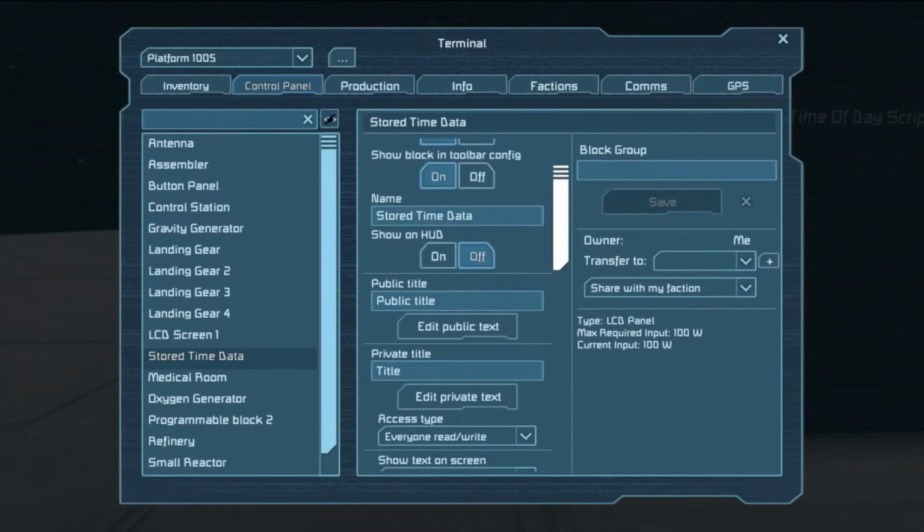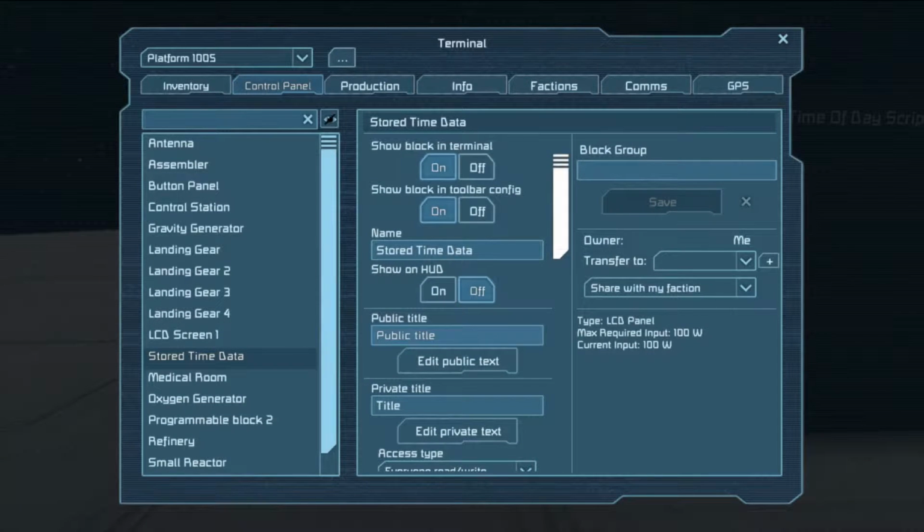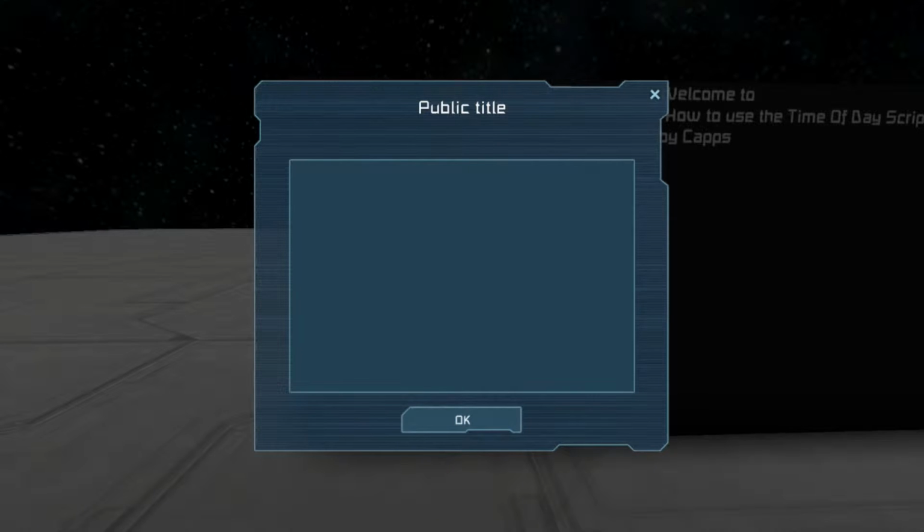So next thing we're going to do is in the stored time data panel, we're going to edit public text. So the format for the script is as follows. In order to get that symbol there, you're going to hit Shift and / above your Enter key. Then the first bracket here, we're going to place a 0. We're going to put another bracket, another 0, another bracket.